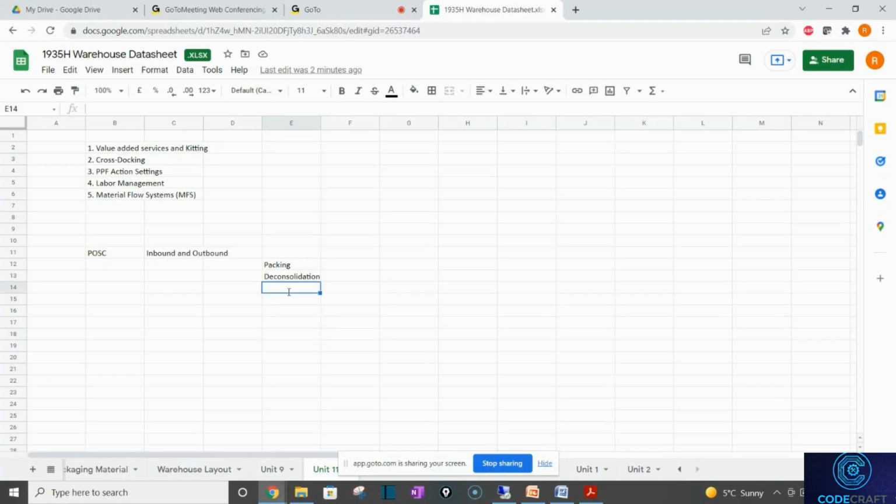We'll see a process, a validated service process called kitting. What is kitting? Kitting is preparation of kits. There are two types of kits: kit to order and kit to stock. You make the product in kits and you store them in your warehouse, or you pick the product as a kit and then supply it to your customer.